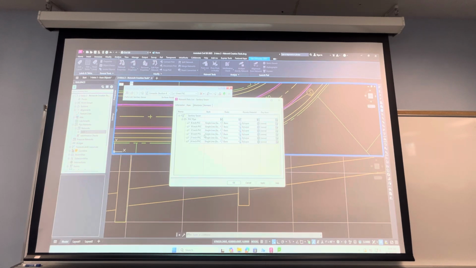Networks. Okay, so if I want to add pipes, I can just right click here, say add a part size, and then I can add another part size. I don't know what pipes I have now. I'll say 30. Okay, now I've added a 30-inch pipe. So you can always add more parts if you want.